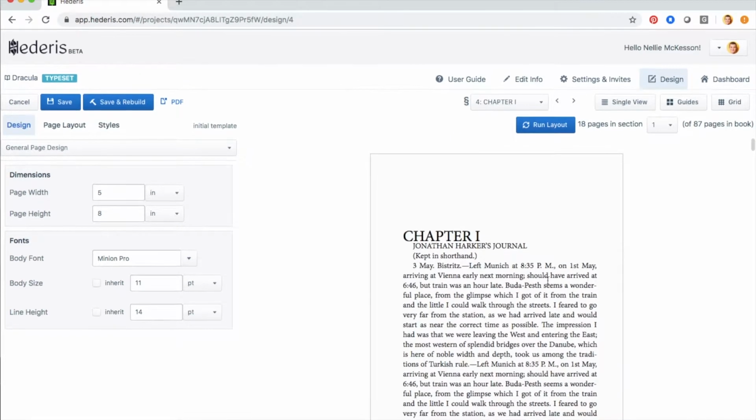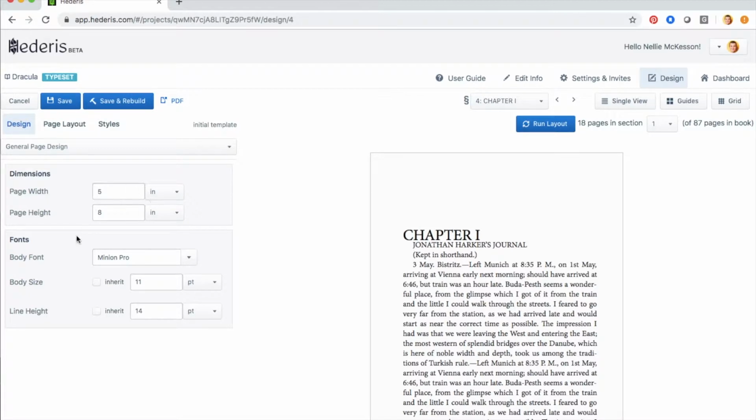The other options that you have are to set a general body font for your entire book, a font size, and a line height. These are a great way to set your font settings in one fell swoop and have them apply to your entire book. And then you can go ahead and override those font settings on a paragraph by paragraph level instead of having to set the font for every single type of paragraph in your entire book.